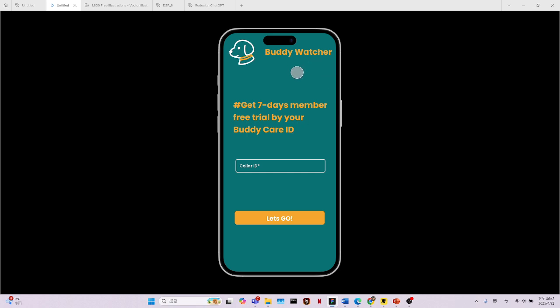To start using this application, you have to have a membership that comes with the IoT product, the smart collar, which is called Body Care collar. This product will come with an ID right here. If you type in your ID, you could have a 7-day free membership trial. But after 7 days, you have to subscribe for $3.99 every month.